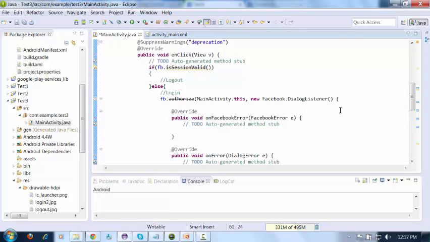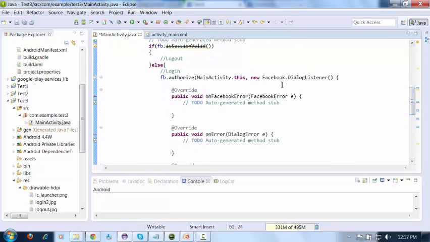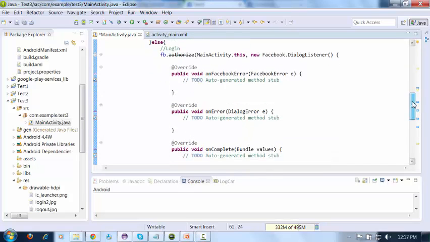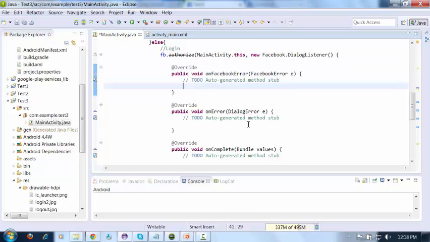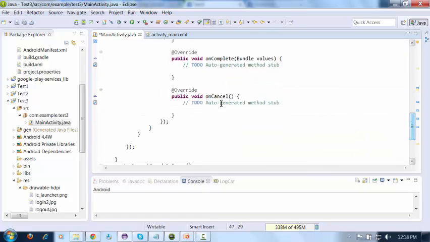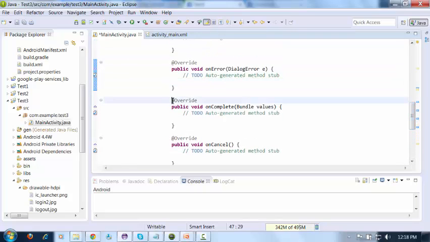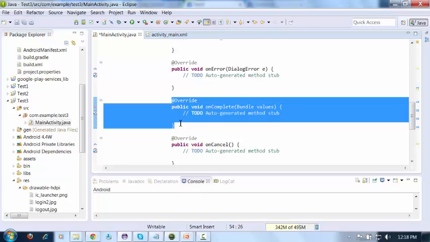Now inside your Facebook.DialogListener you have different methods. This dialog listener is used to listen for events. Whenever you are trying to log in and you get any error from Facebook, that is your Facebook error, and it will be captured inside this method. If you get any dialog error, it will be captured here. If it is cancelled, it will be captured inside the onCancel method, and if it is successful, it will go to the onComplete method.